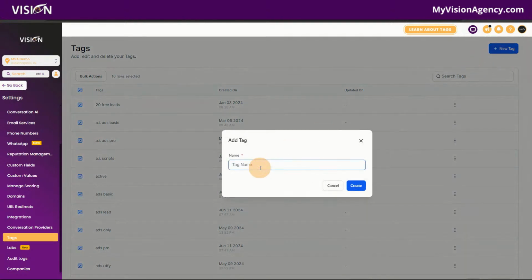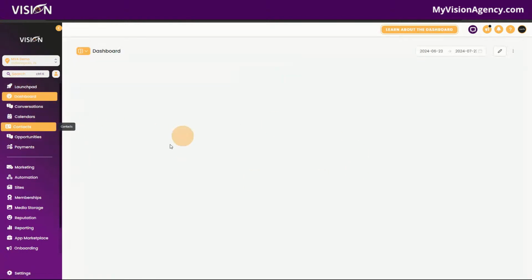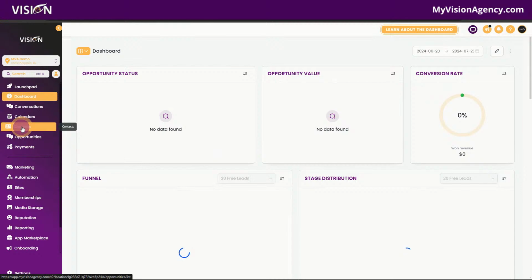If I want to create a new tag here, all I need to do is click to create a new tag, and I would type in member. Okay, so let's say that I want every time we get a new member, I want to add the member tag. Now that's going to tell me every one of my contacts that has member in their profile, I know is a member, right?